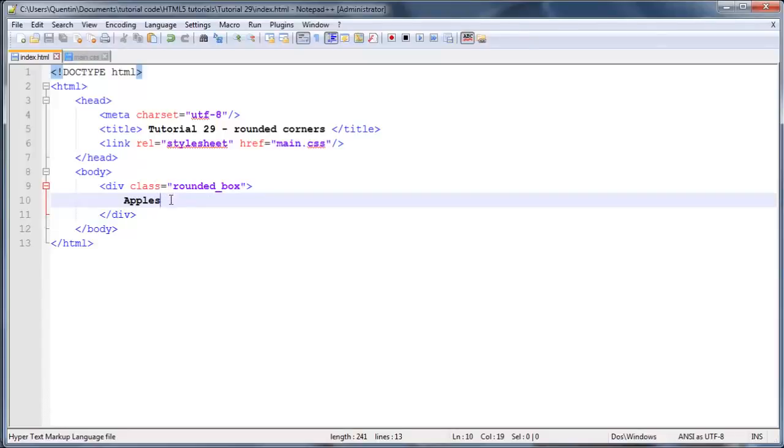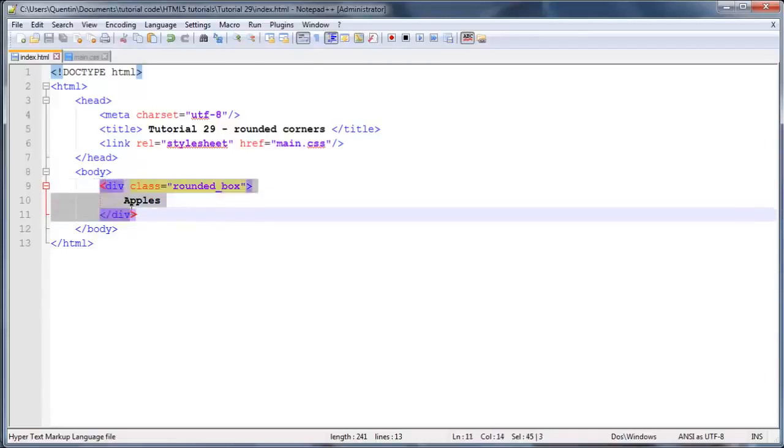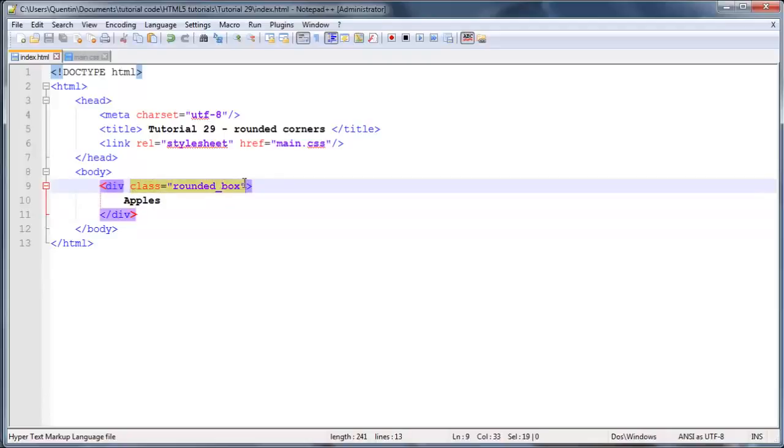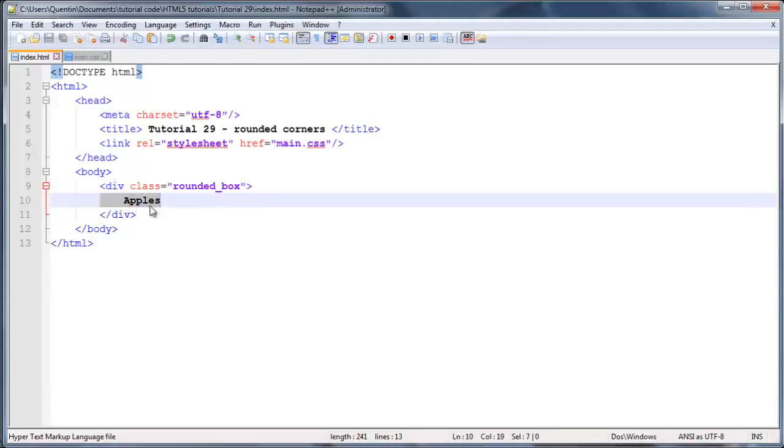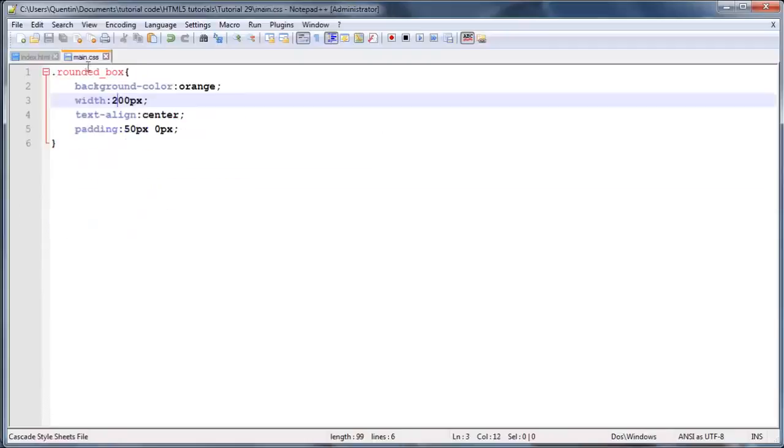Now to save time, what I've done is I've created a div on my web page and I've given that a class of rounded box, and I've just written the word apples inside of that div. Then I went ahead and gave it some styling as well.